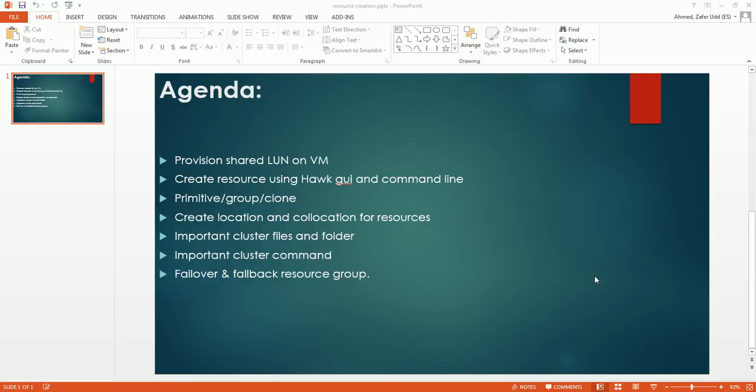In my previous video I showed how to create a 2-node cluster, and I also showed how to configure fencing, and later I discussed cluster terminology and some important components. In this video I'm going to demonstrate the command line utility which we have, and also we'll go through Hawk, and through those tools we're going to create a resource.